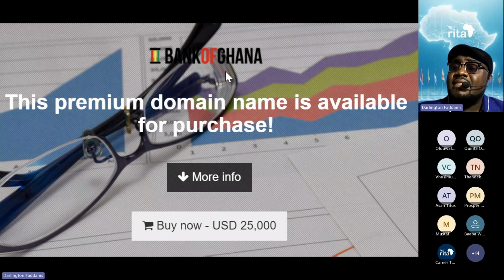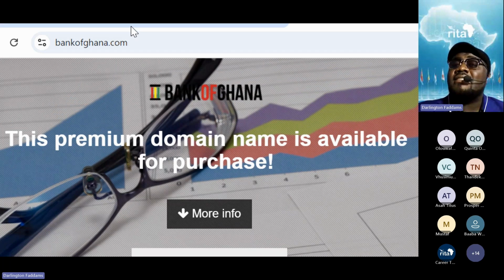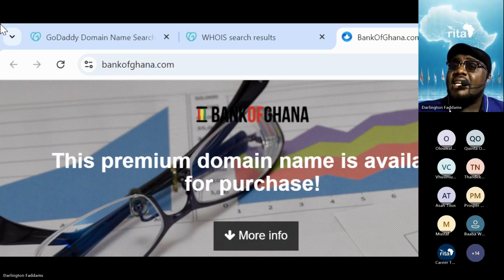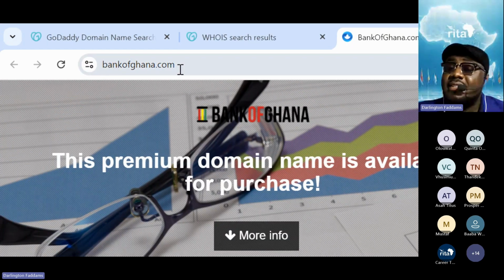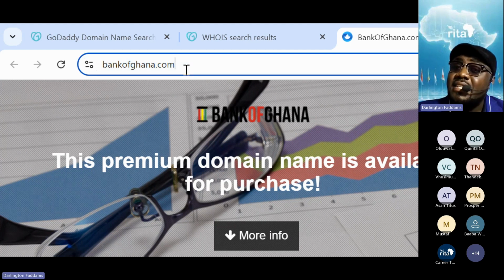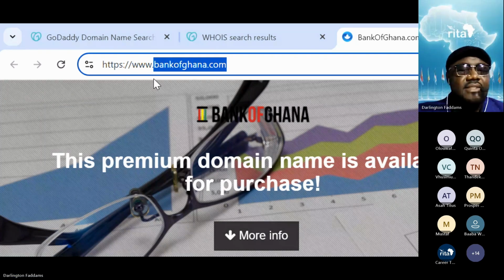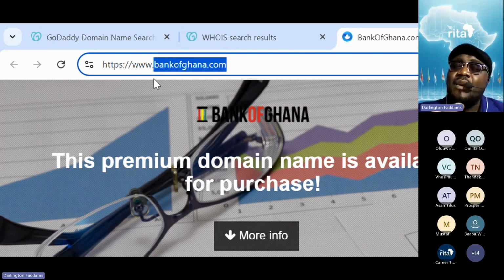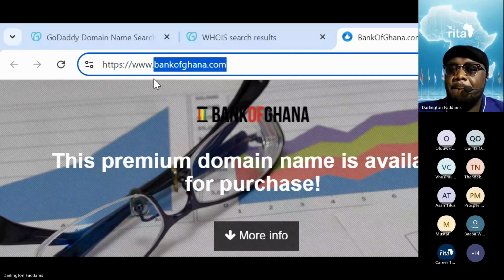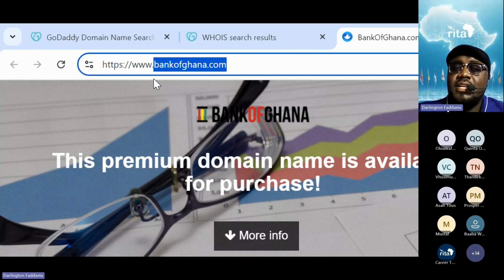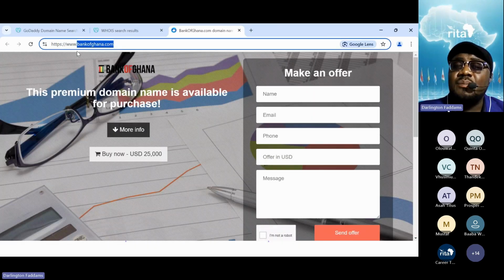If this person doesn't sell this to Bank of Ghana, if Bank of Ghana doesn't buy it, and the person doesn't keep on renewing it, and a hacker renews this, do you know the damage a hacker can do with this domain name, bankofghana.com? Terrible. For that reason, I would advise Bank of Ghana to pay for it. So that was my intention, that I'm going to approach them and tell them to pay for it.